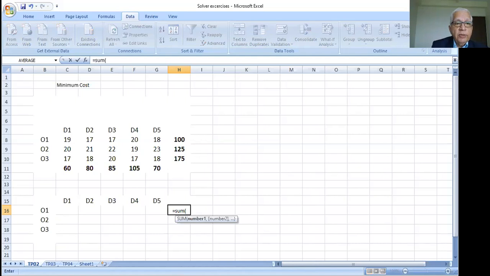Sum of this D1, D2, D3, D4, D5. So C16 to G16 has been totaled up, and if I press enter, I'll get 0 because presently there are no allocations in these cells. The allocations here are 0. But if you see this formula, what is the formula here? If you see in the formula bar, you will get a formula called sum of C16 to G16.